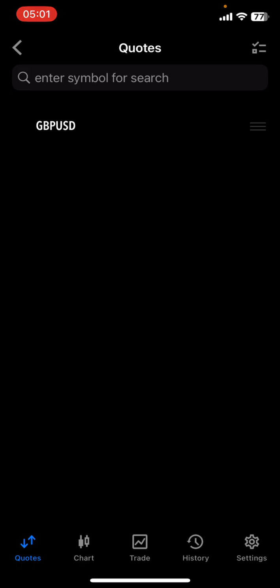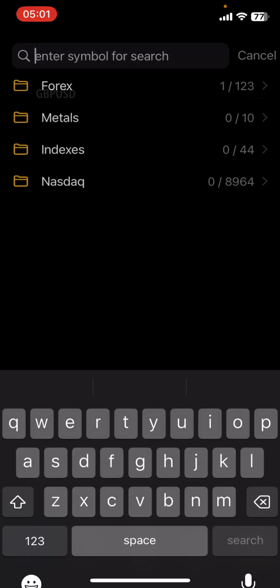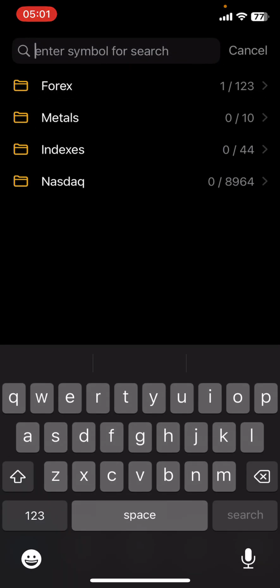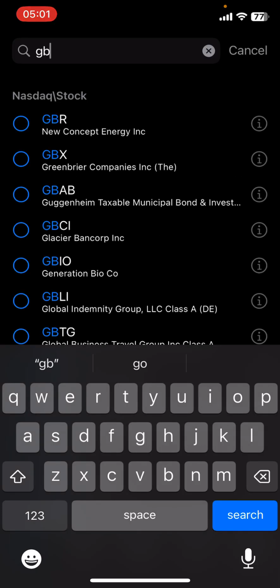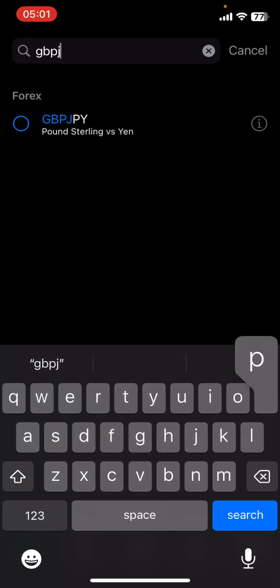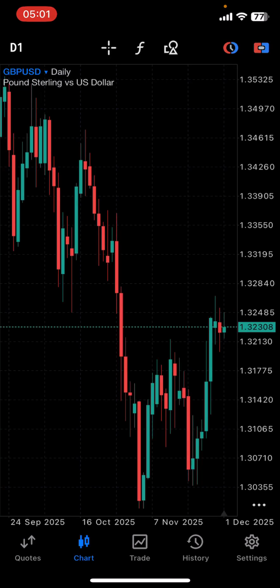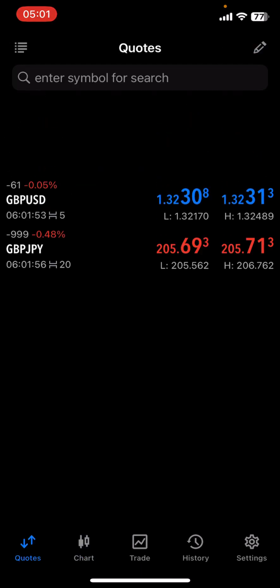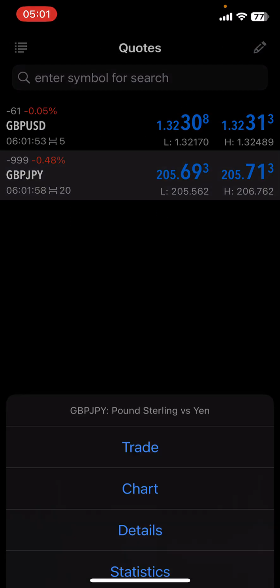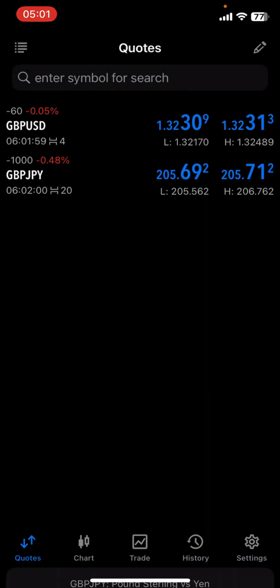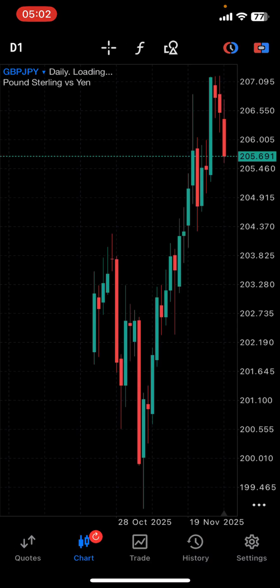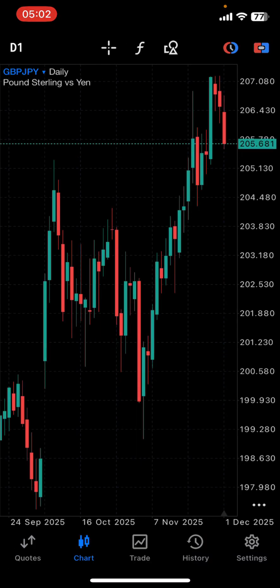So peradventure you want to trade another currency pair and it's not here, you're just going to come to the search tab and search for, let's say, GBP JPY, and then you toggle on it, and that's all. So you're just going to go back, and then you can see the currency pair here. You can actually click on it and select the chart directly. So you can see GBP is going down, it's selling. That's on a daily time frame.